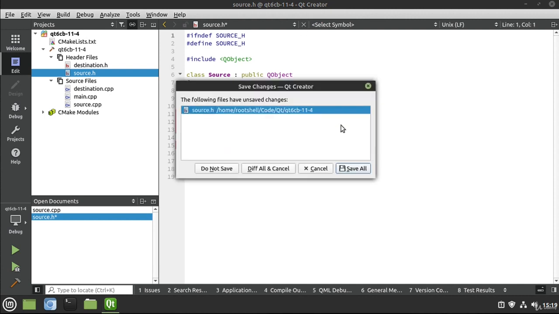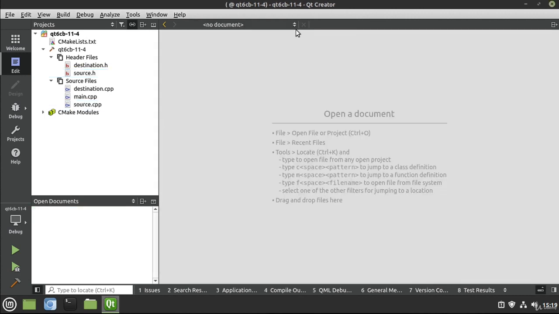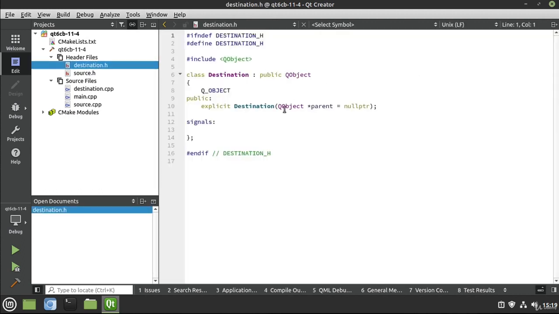So let's dive into adding the slot. So we're going to go to our destination. Now you notice one thing that's not there, slots. We have signals, but we don't have slots. We can simply say public slots. And yes, you can have private slots and a whole slew of other things, but we're going to keep it very simple. We're just going to say public slots, which are available to the outside world.